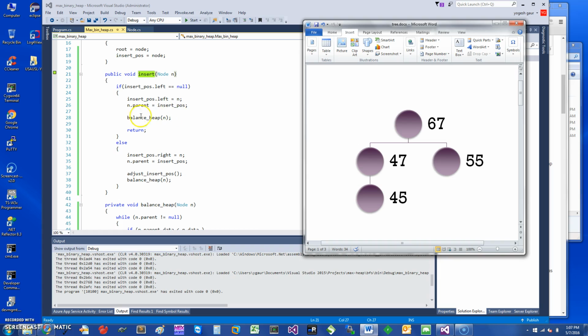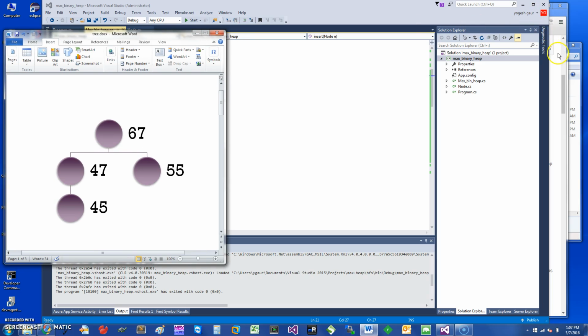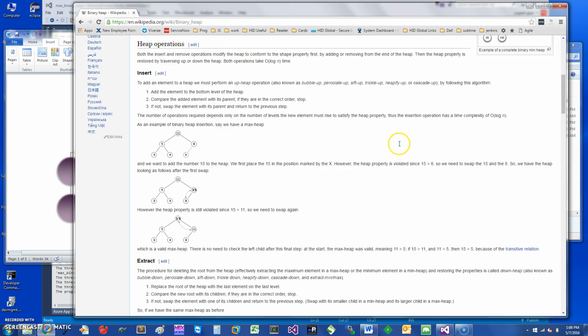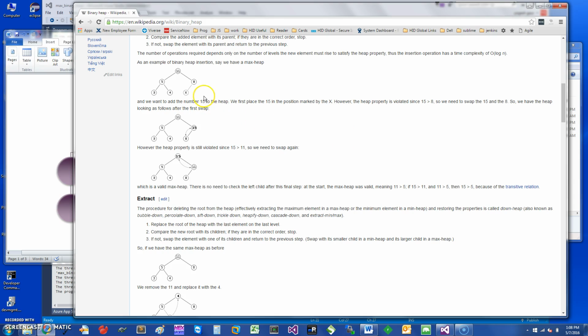And after you do an insertion, you have to do something called a balance heap. The right case is also the same thing, but in addition to balancing the heap, you have to adjust the insert position, where the insert position is going to be. To conceptually think about an insertion into this tree, I would recommend taking a look at this Wikipedia article on binary heaps, which is a good explanation of an insertion.